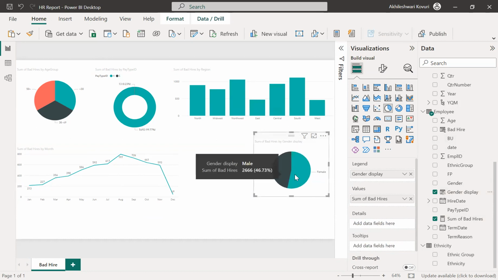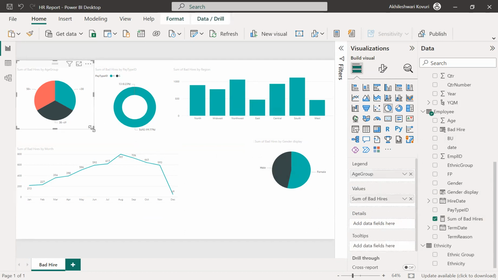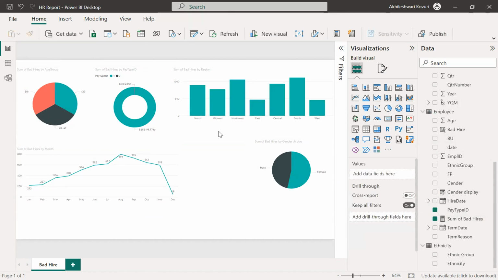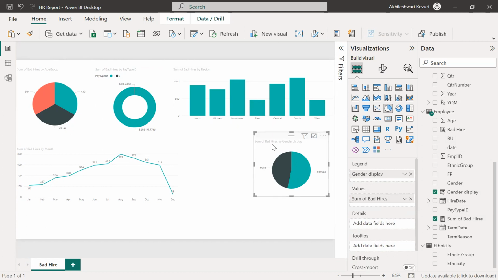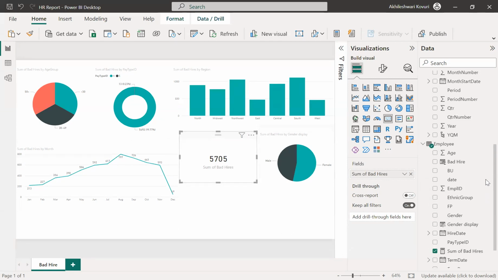See, it looks almost equal, 6,666 and 30. Many females are quitting. Fine. So what else could be added so that a business can make some decisions? I can even add a card to show the total number of bad hires. See, 5705 bad hires. Okay, the business should spend some time to think about it.